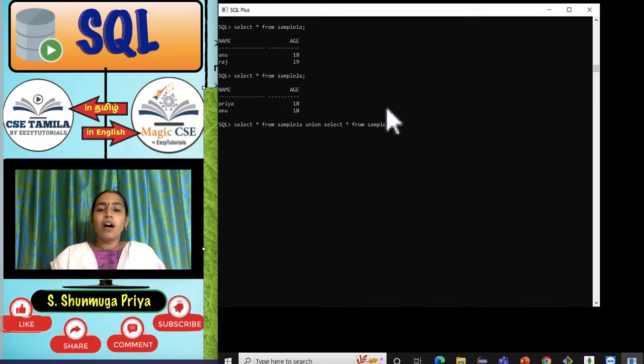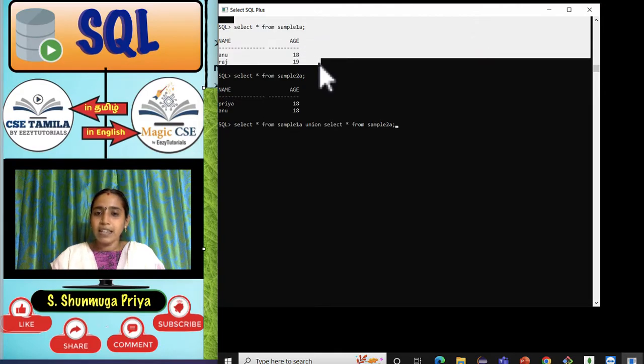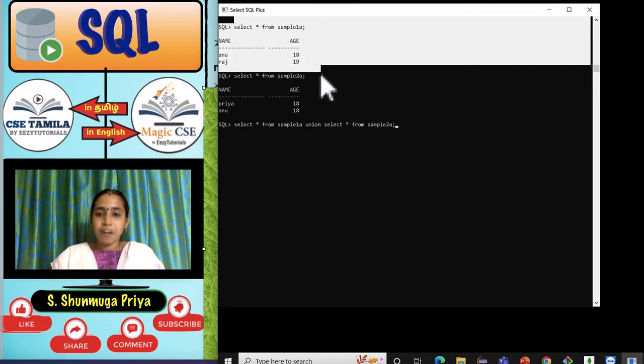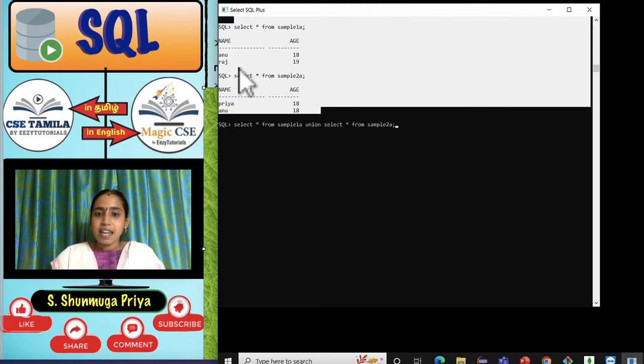Now if I run the queries, select star from sample 1A displays only the content from sample 1A. Select star from sample 2A displays the content only from sample 2A. I want to combine both results together. I have to use either union or union all. So first I am applying union.